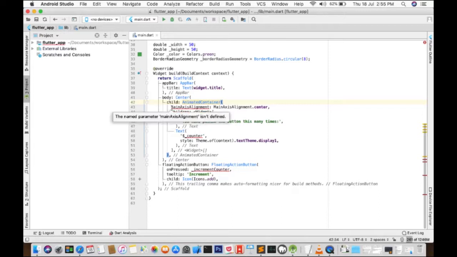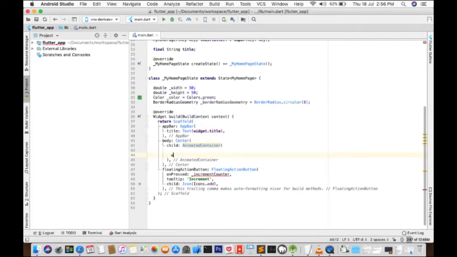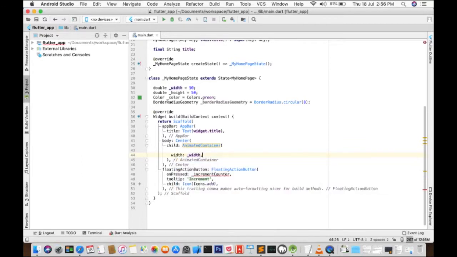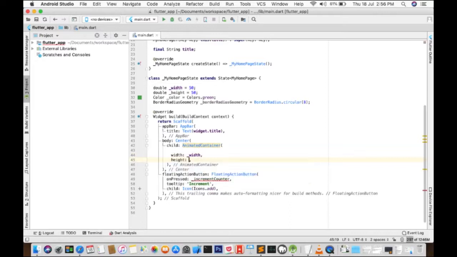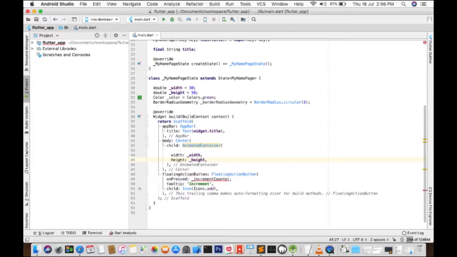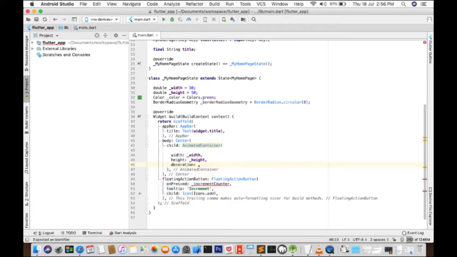So we're going to replace everything inside the animated container with our own code. So we'll define the width, and then the height. I used to create my Flutter projects using Sublime, and honestly, using Android Studio or VS Code is much easier.